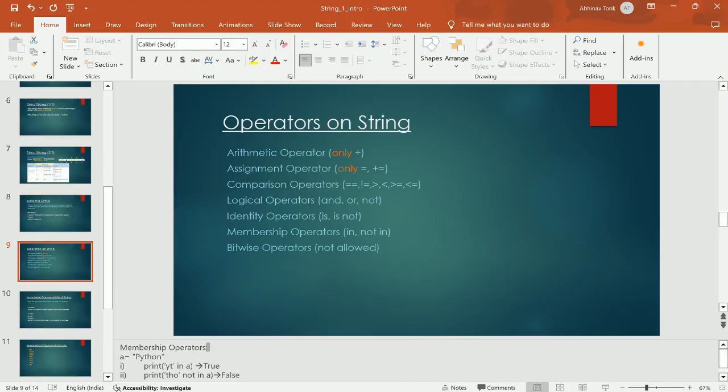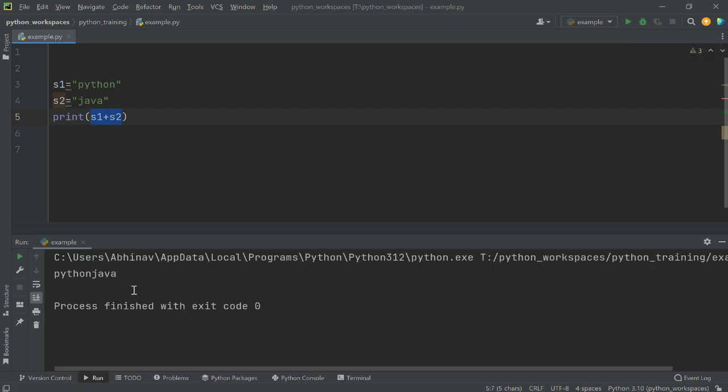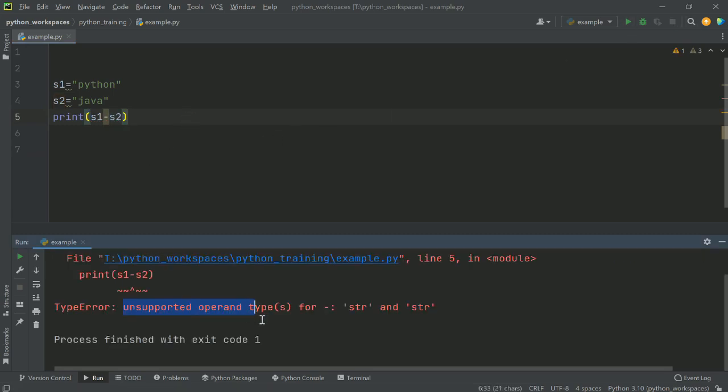First one is arithmetic operator. As I told you, we call it the concatenation operator when we are dealing with a string. S1 plus S2: what it does is that it will combine both of these strings and print the resultant string, and we call it concatenation of a string. So when I'm running the program, it is combining or concatenating these two strings. So in arithmetic operators only the plus symbol is allowed with a string. Any other symbol like minus, if I do S1 minus S2 and run the program, it will show that it is an unsupported operand.